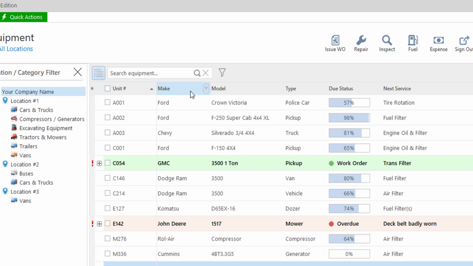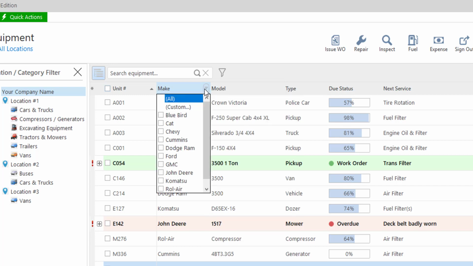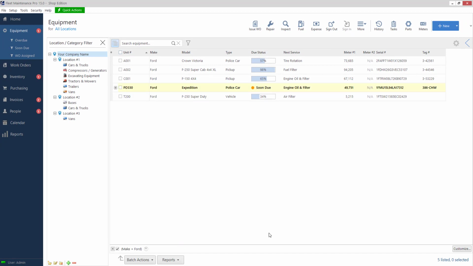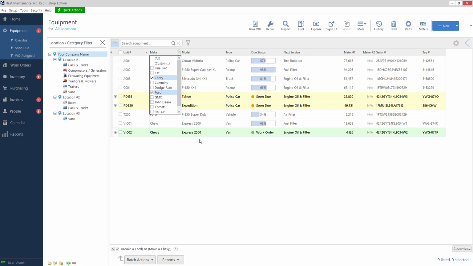So for instance, I can click on my filter button here for make. Let's say I want to show all of my Fords, so I can click on Ford. All of them show up. If I want to include more than Fords, let's say I want my Fords and Chevys, I can check Chevy, and it'll show them as well.